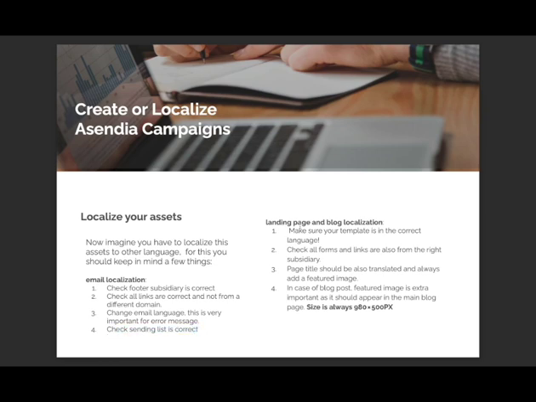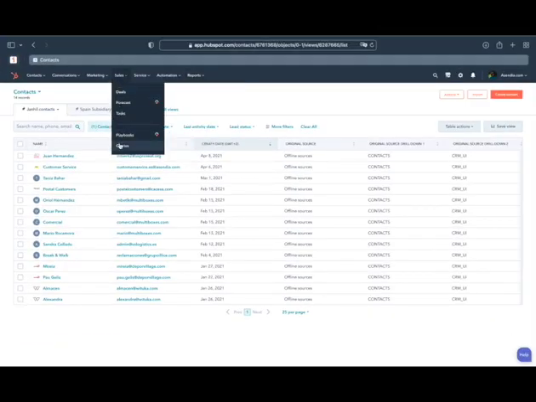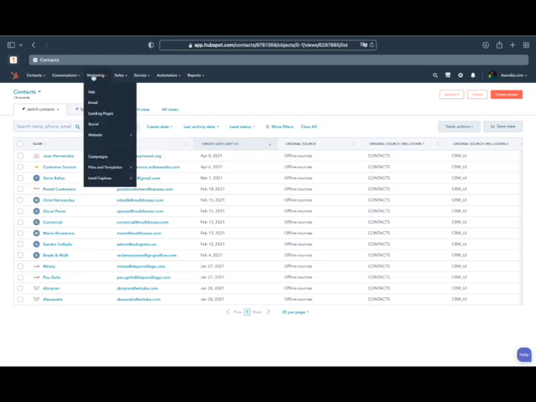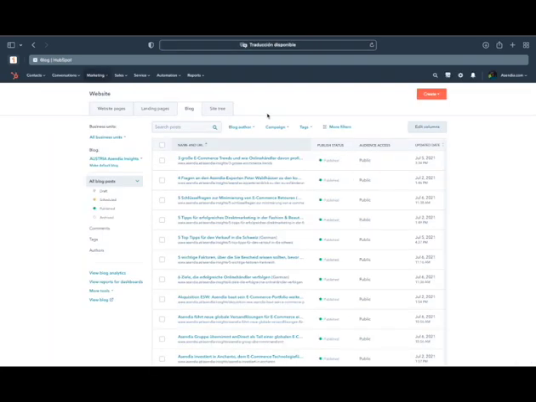Now, when you are working with the landing page or when you're localizing a blog page, make sure that your template is in the correct language, because I know all templates are very look-alike in Asendia. So make sure that footer and header are the same. I'm going to show you how you can check this. Now imagine I will go to a blog page, for example, and I will go to marketing website blog, just to show you where you can change the template yourself.